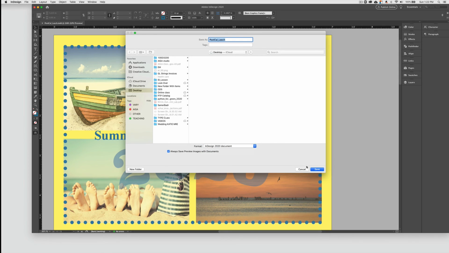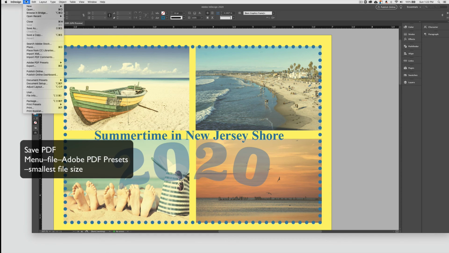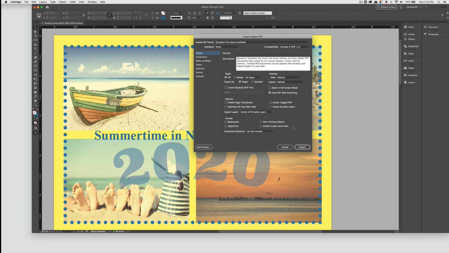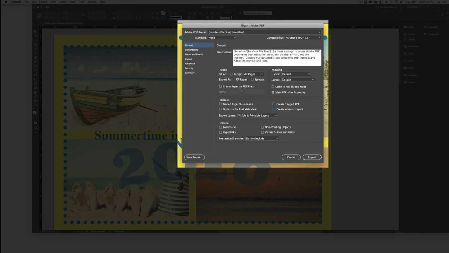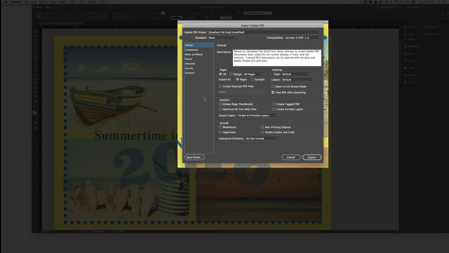In InDesign, we don't have that. In InDesign, you have to go to File, Adobe PDF Presets. Here you can find many options for saving a PDF file. And then you can just go to Smallest File. And then you can hit Save. So you're going to get this Exporting PDF window that pops up. And you still have an option here to change or modify how you're going to export this PDF.